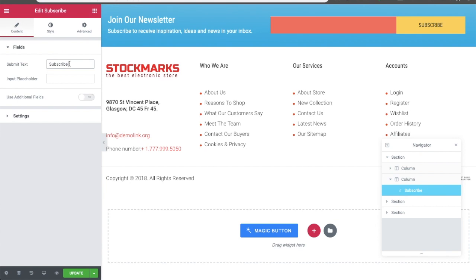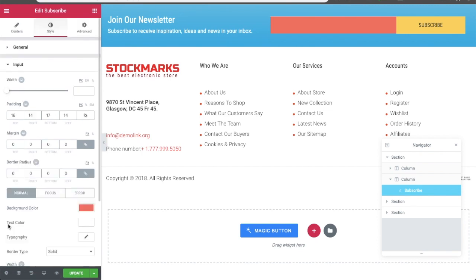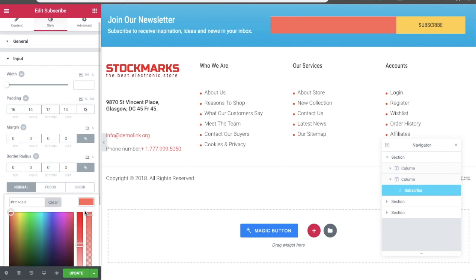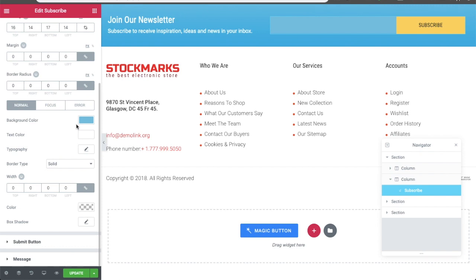Now for the color part, I'm going to this input section. For input there is a background color of this pink kind of color, so I'm just changing it to a different color, it will be blue color, and I'm just making it a bit light over here. Okay, so I have done that.